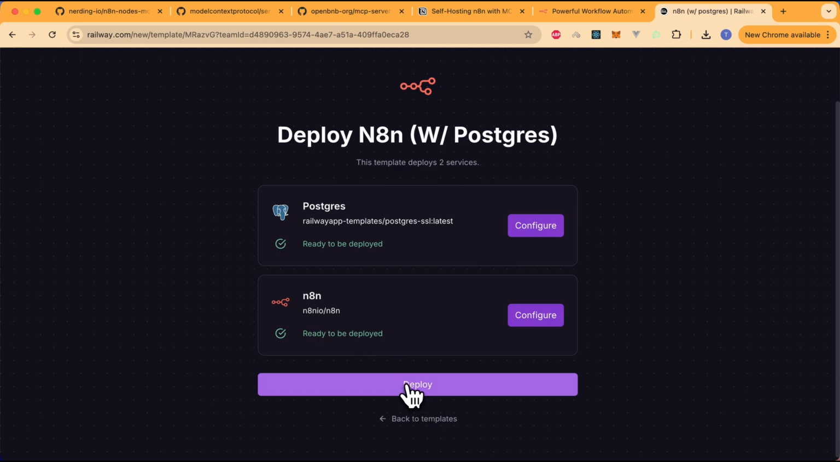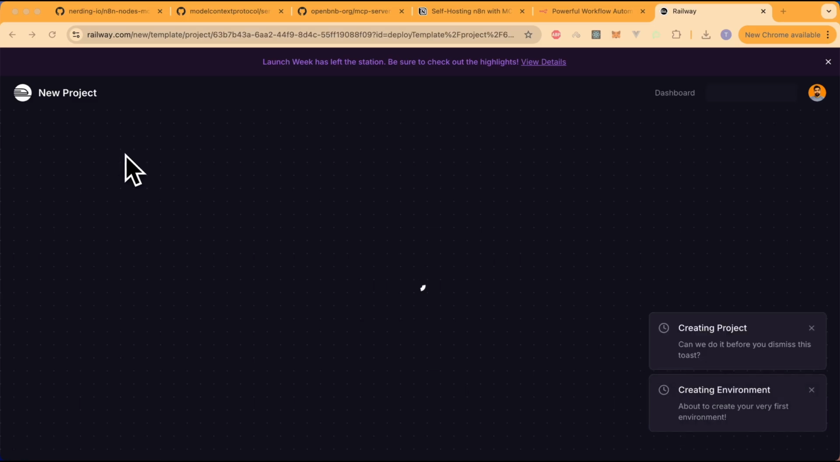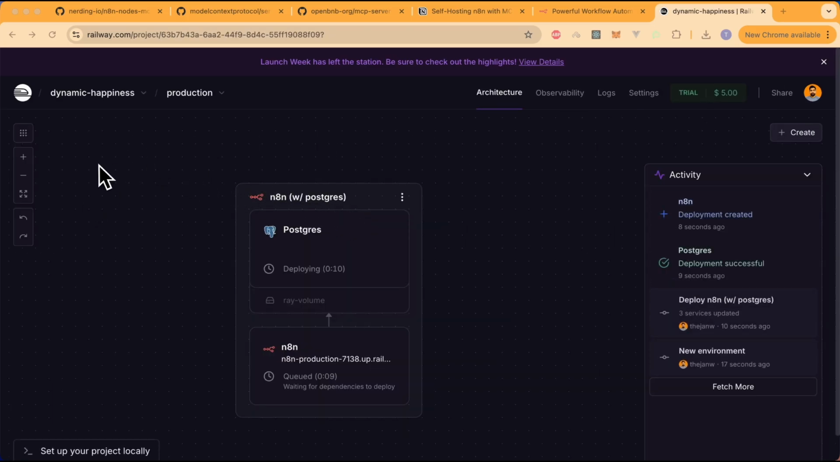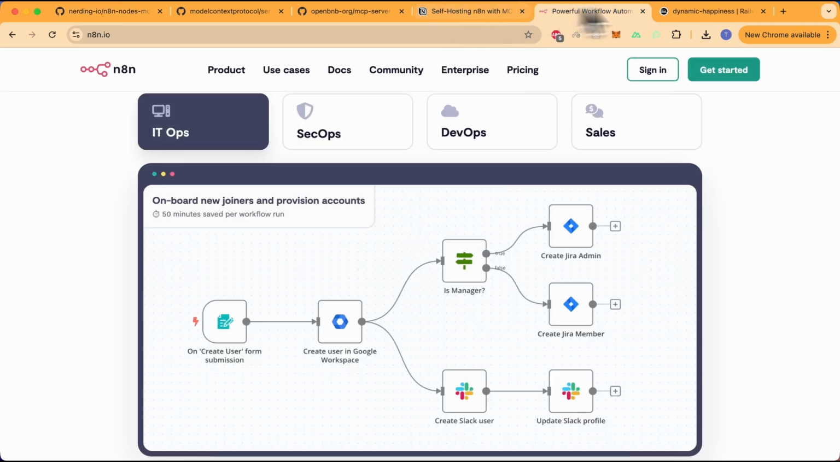Hit deploy, and it will take a couple of seconds to deploy. Won't take much. Okay, it's coming up. Deployment is successful. There is one thing you have to do in order to enable your n8n stack to allow using MCP servers. There is something called the n8n community packages allow tool usage environment variable that you have to enable.